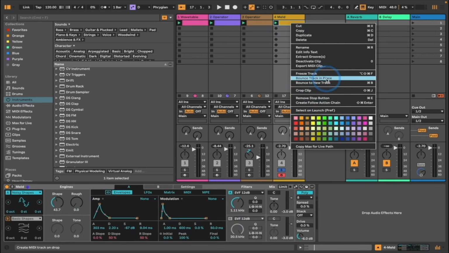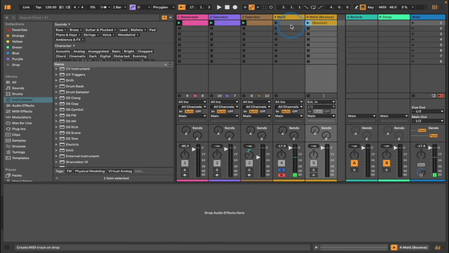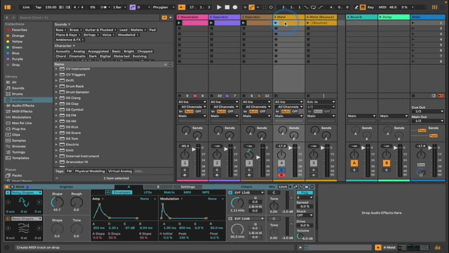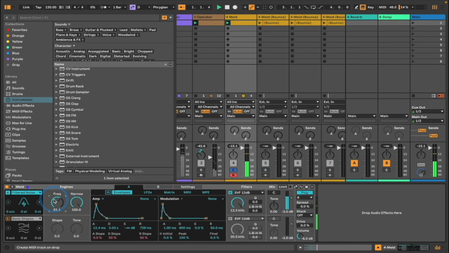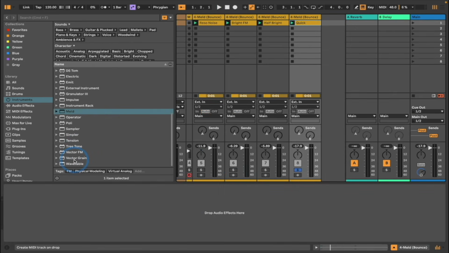So there's our first one. Let's bounce it to a new track, and then you've got it as a sample. So let's make another 3, and this is how little work I put into doing this bit. They just need to sound kind of nice. So as you can see, I'm just editing 4 things there. There's 1, another one, and another one. And they're all bounced to audio.